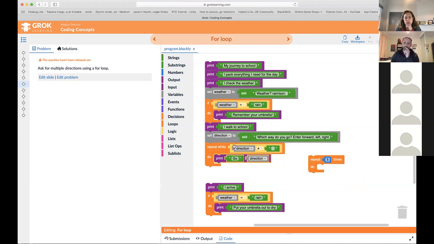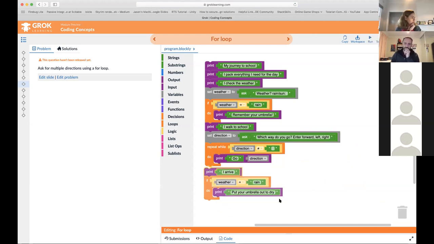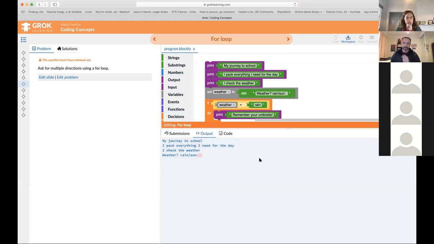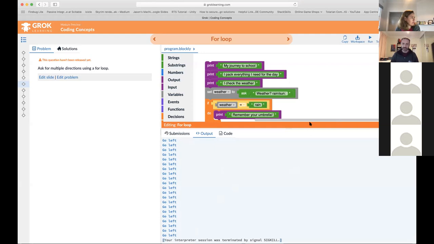And then, because this is going to repeat over and over again, let's see what happens when we run this code as written. So I'll open the output terminal, type in sun, and then say left. And our program now goes left forever. And if I leave this running, eventually Brock will terminate it.